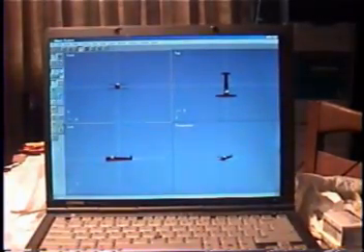G'day, this is my tutorial on how to mix a couple of animations together.